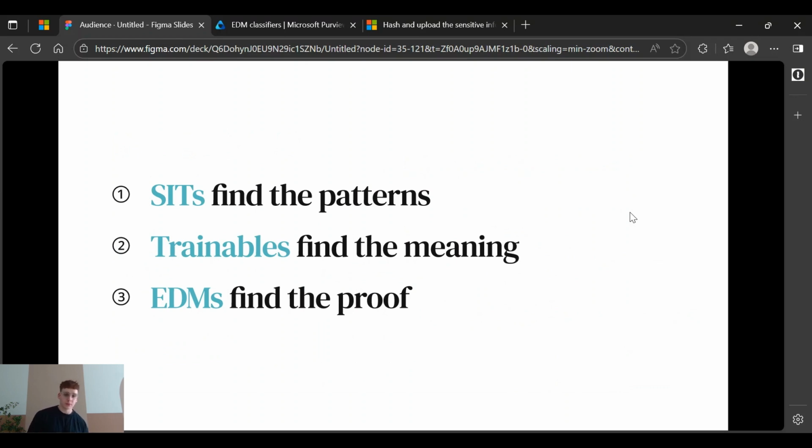And finally, just a nice wrap up, okay? Because obviously we're on episode 3 now. What we can take away from this video is that, as we looked at in episode 1, SITs find the patterns, trainable classifiers find the meaning, and EDMs find the proof, right? They find the proof in the pudding. And these are nice phrases that you can take away and tell people, or even use to help your own understanding in terms of what to use, when to use it, and how they can all link together, okay?